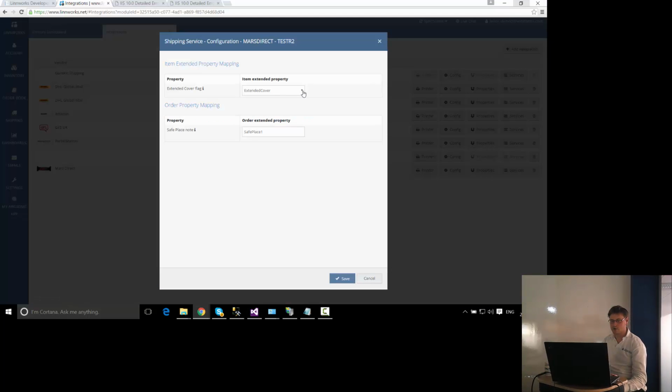Okay. So then the customer would go and map it to either extended property of an item or extended property of an order. For example, in my case, I'm going to say that the safe place node 1 would be taken from a safe place extended property of an order. And we're just going to see how it works when we actually print the model.